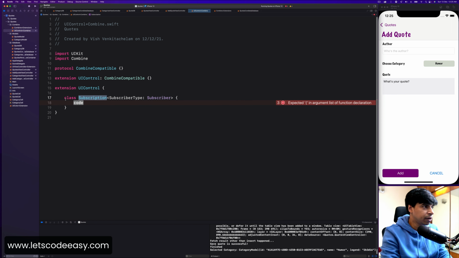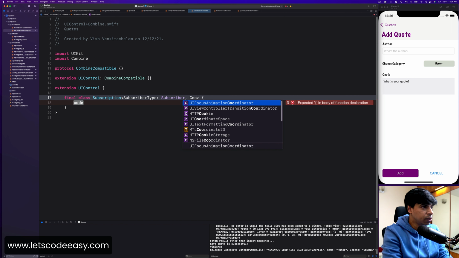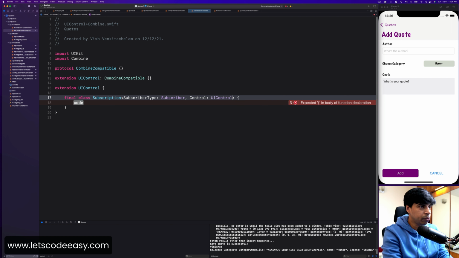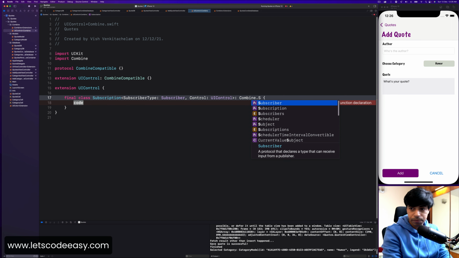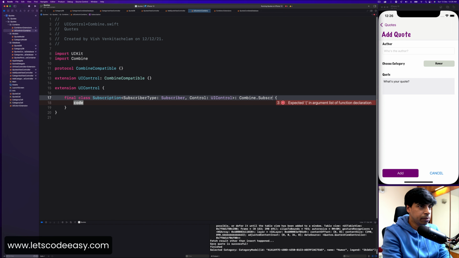So we need to create something called a Subscription, which we need not extend anymore, so we can keep it final. And also the control on which we are going to implement it. In this case, it's going to be UIControl. That's what we are going to extend for Combine. And this should implement Combine.Subscription. So that's what we created, a Subscription. It implements Combine's Subscription, and we also need to point to what is the input type, SubscriberType.Input.